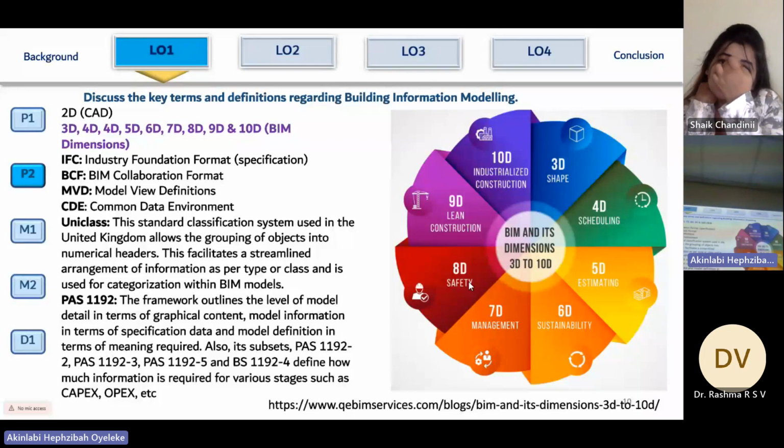The unit class classification system, used typically in the UK, is to streamline the models so that everybody understands that if an element, for example, wall, is defined as a wall, then across board, everybody understands that this element is a wall because it has the unit class classification system.